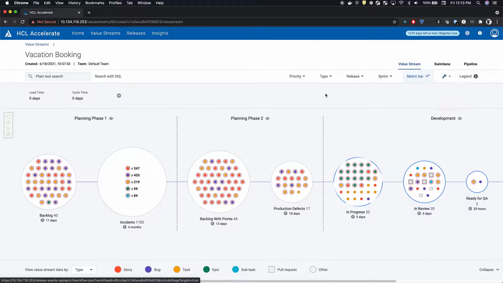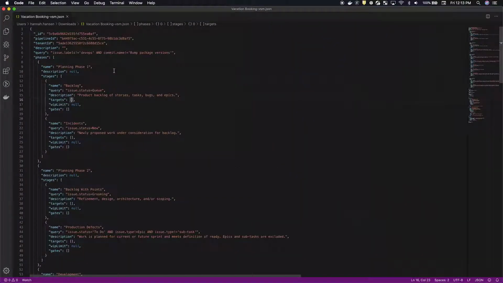So as a lead developer or pipeline designer, I'm going to go ahead and update the workflow JSON. As you can see here, there is a new field called targets that is within the stage object. Targets is a field that denotes which stage or stages the current stage will point to. So let's say backlog with points is within the targets array of backlog. That means that backlog will point to the backlog with points stage.